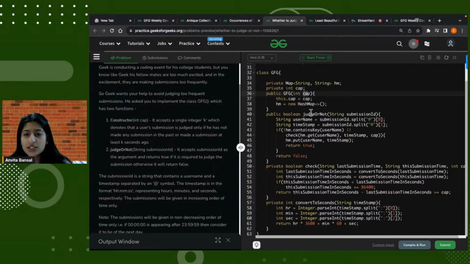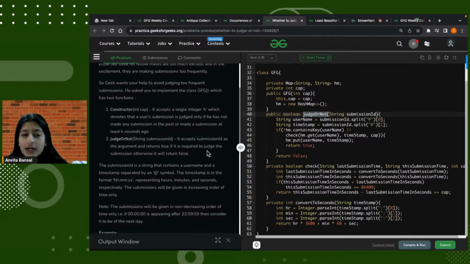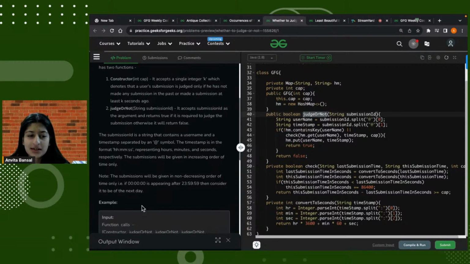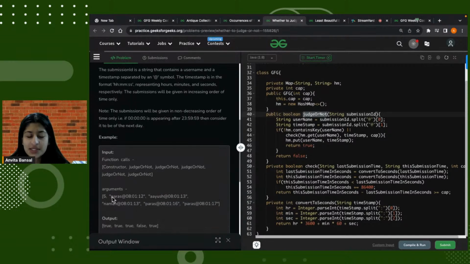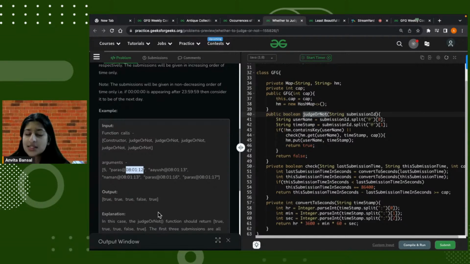Then second is judgeOrNot. This function accepts a submission ID as the argument, and returns true if it is required to judge the submission, otherwise it will return false. And any ID is represented as the user ID separated with an at-the-rate sign and the timestamp that represents the time at which that person has submitted the problem.